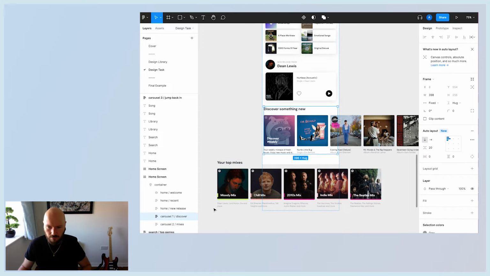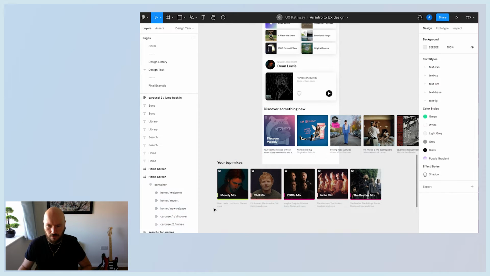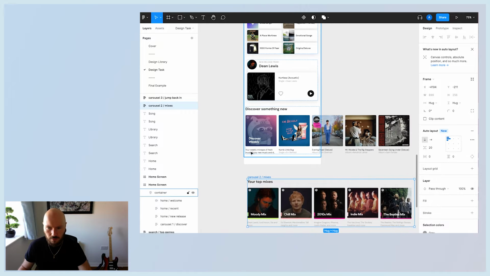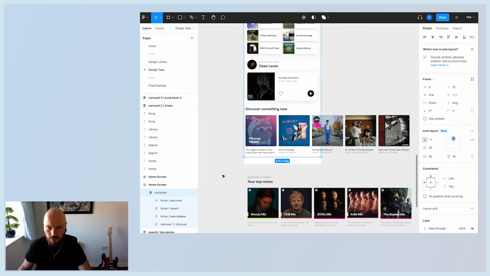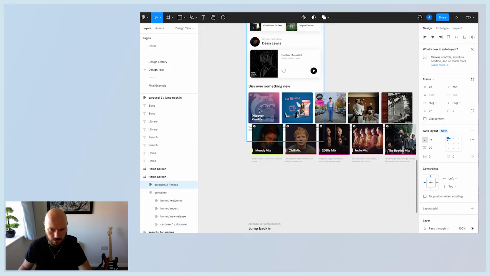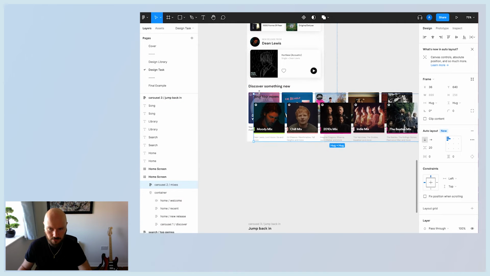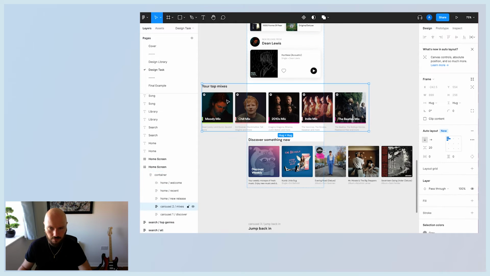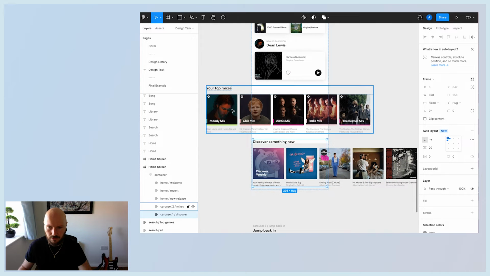Let's just rewind. Okay. So we've got that carousel in our container. Let's put the other two in. So you can just drag and drop into these frames. If you look at the layers, it helps control it a bit better. So put that in there. For some reason that, oh yeah, I know what that is.